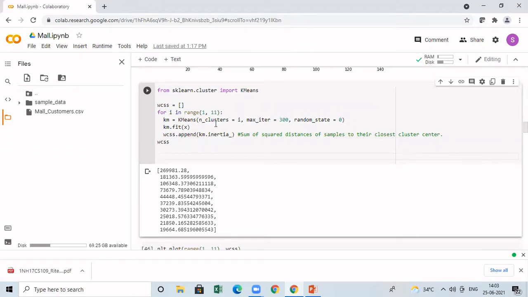For creating the clusters, I need to call the k-means clustering algorithm again. So I'm calling the k-means algorithm. In that, I have to pass how many clusters I want in that particular iteration. That is available in the variable i. So I'm setting n_clusters. This is a variable you have to set that will tell the algorithm how many clusters you want. So I'm setting n_clusters as i, which I'm getting from the loop.